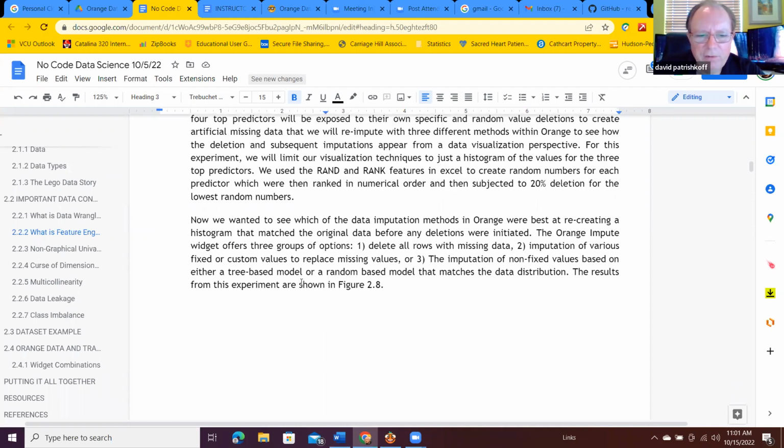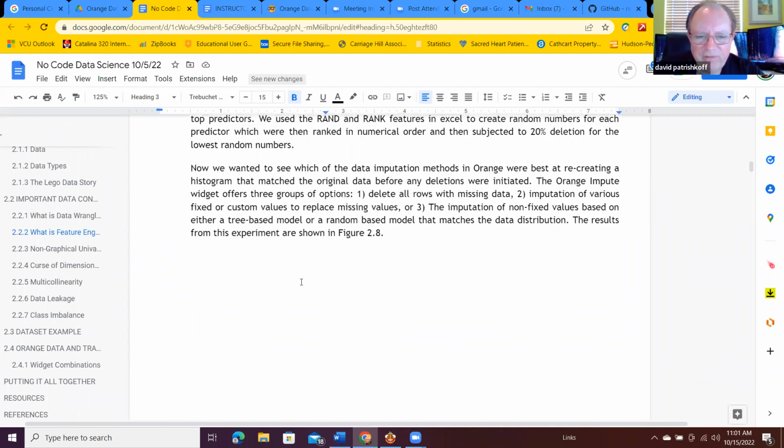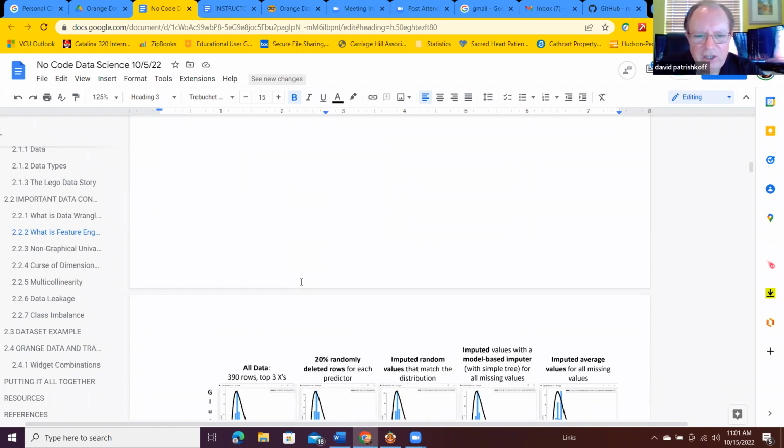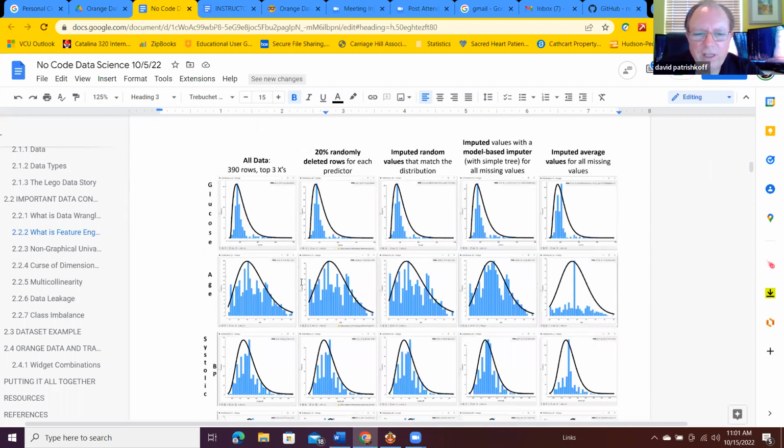And if you read through this section in detail, and if you actually follow that type of exercise, you will then hopefully get a little bit of a feeling and a little bit of a comfort level of what imputation is actually doing. Now, in this situation, for example, the top 3 predictors for this diabetes data set were glucose, age, and systemic blood pressure. And then what I did is on the far left, you could see that's what the data looked like, where there was nothing missing. It was 390 data points.